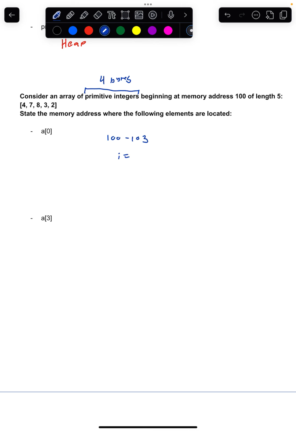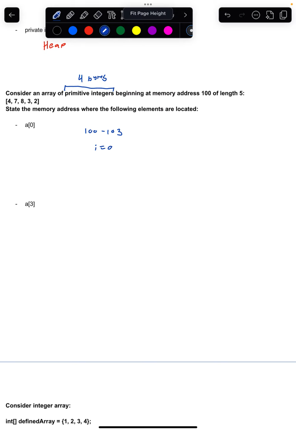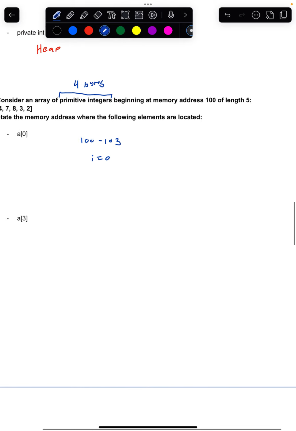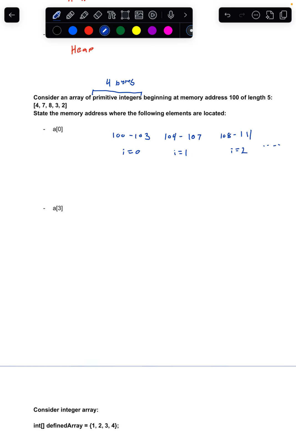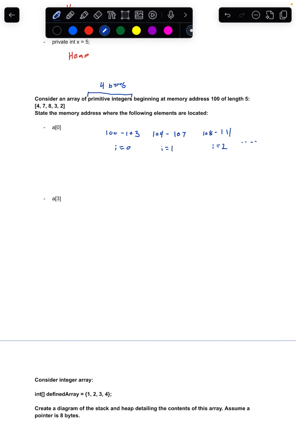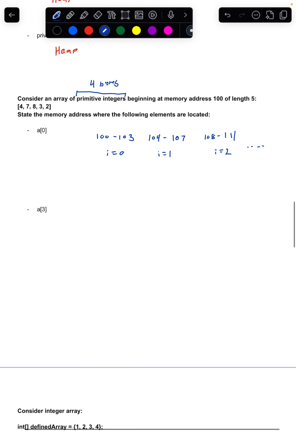So this is going to be i equals 0, or the first element. And then remember, things in an array are always contiguous, or right next to each other. So the next element will start at the next address right next to it, and this will be from 104 to 107. And then the chain just keeps continuing because they all have to be right next to each other, right? i equals 2, and so on and so forth. So this is how things are stored in an array.